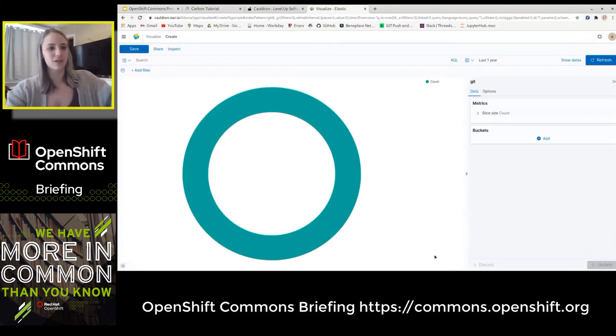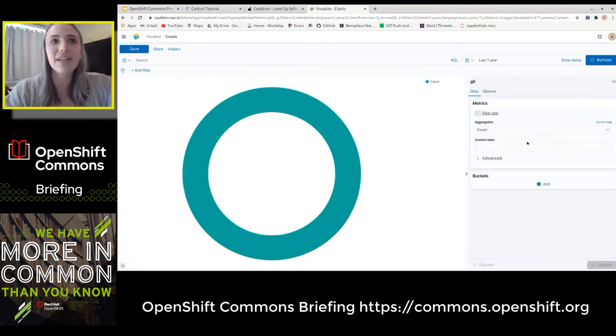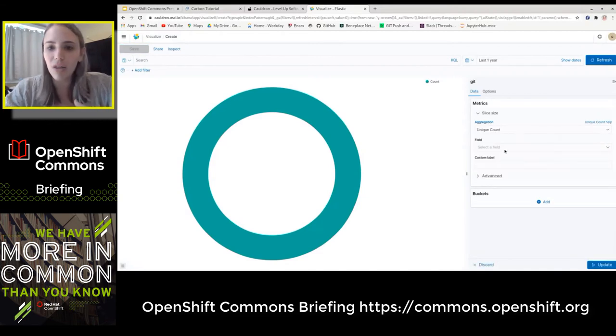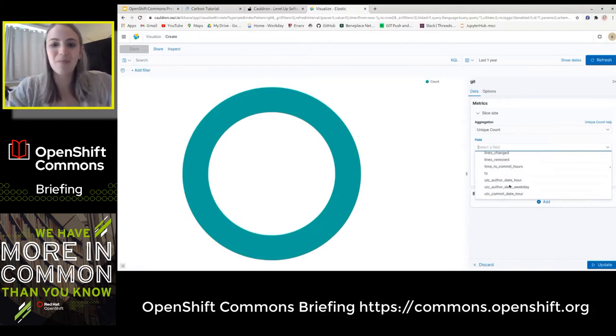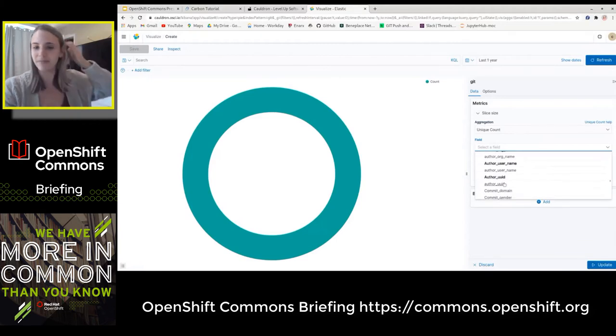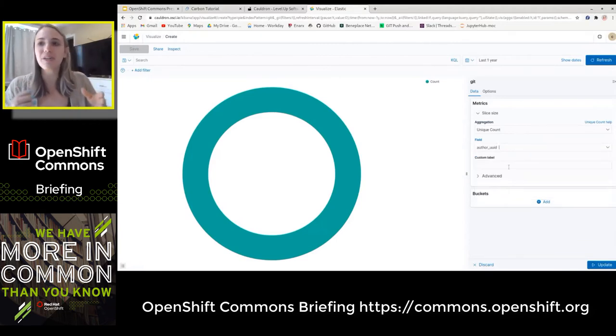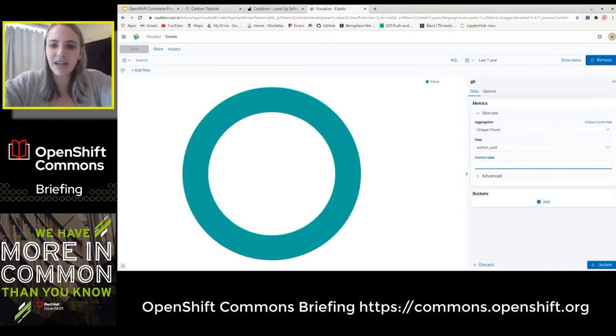And so here we just have a random circle. So we now start to look at, okay, what is the aggregation we want to use? And from here, we're going to want to take a unique count of author IDs. Because a lot of times you'll see people commit multiple times on different repos, so you want to make sure you're uniquely counting each time a new one comes into play. So I'm just going to get a little label going for this, which is the unique IDs.